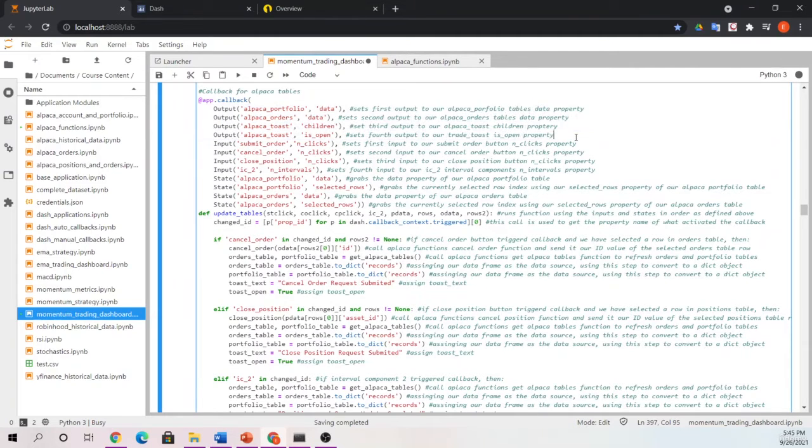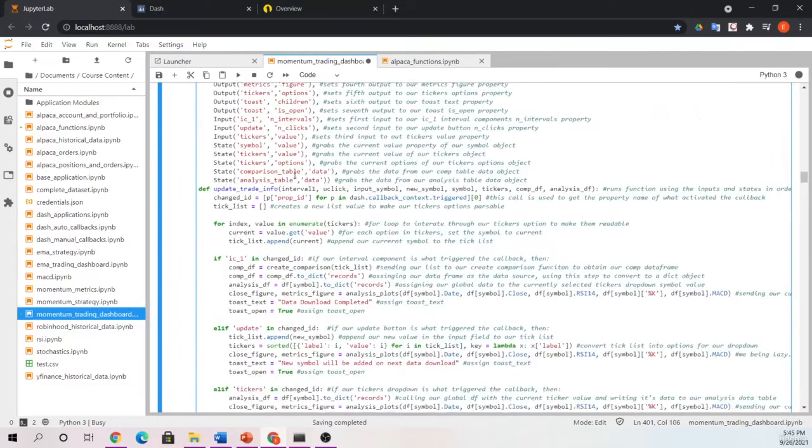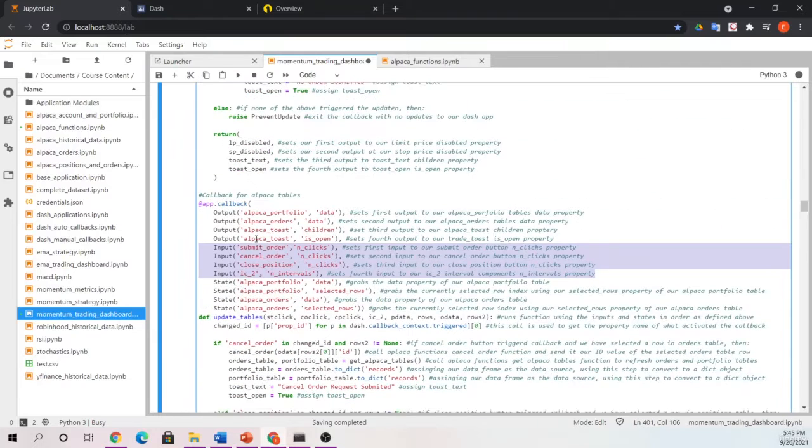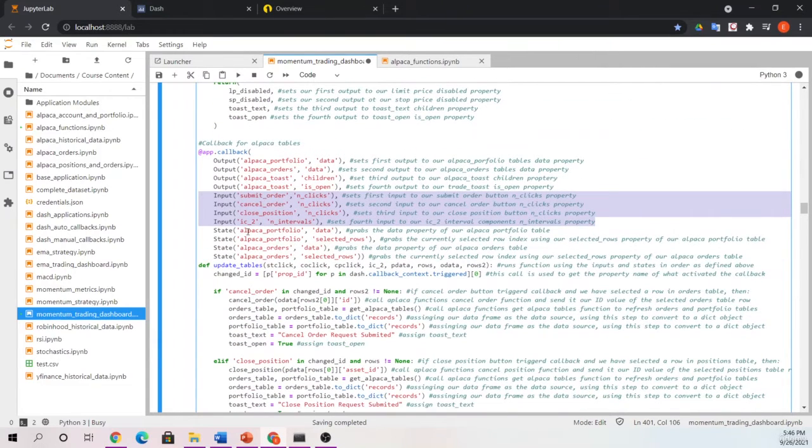So these four properties are going to be updated if I press the submit order button, the cancel order button, the close position button, or if my interval 2 component, which I believe is every 60 seconds, if memory serves me correct, yes, every 60 seconds. If these four things happen, this callback will fire.